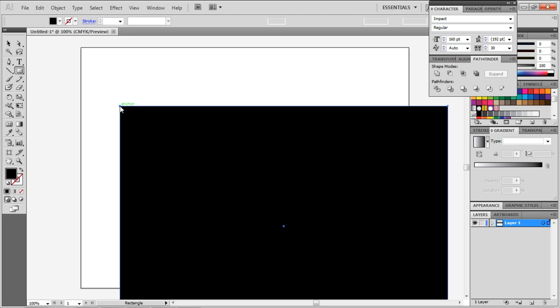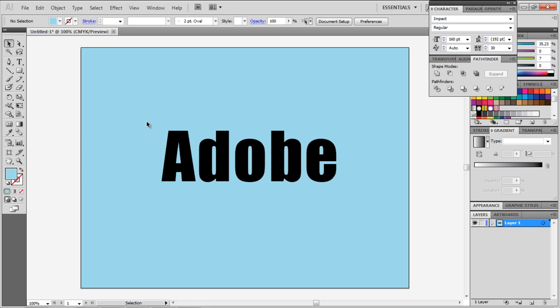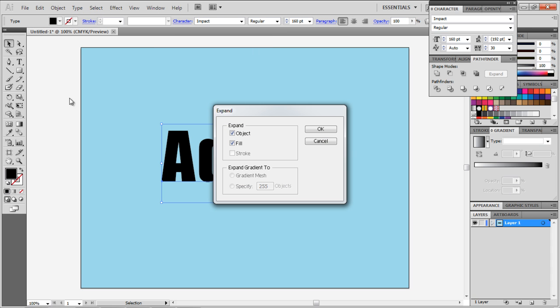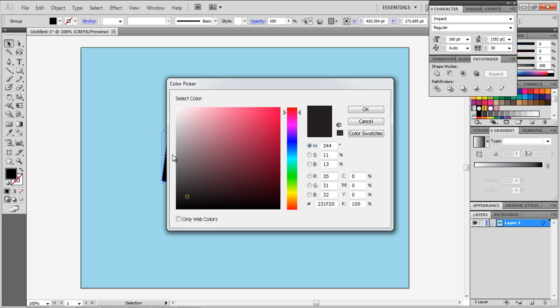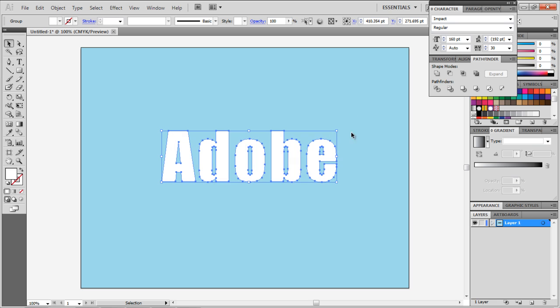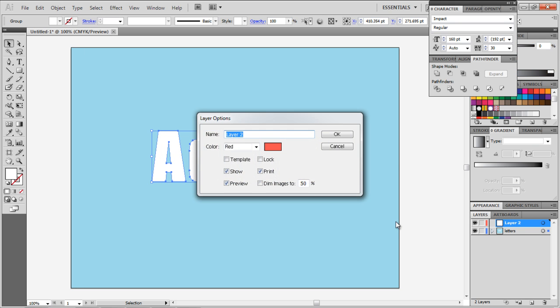Now make a rectangle the same size as your canvas and fill it with a lighter shade of blue. Once done, send it at the back and lock it from the object menu. With that done, expand the text from the object menu and fill it with white color. In the Layers panel, rename the one you are working on right now. Add a new layer from the bottom and name it Folded Shapes.